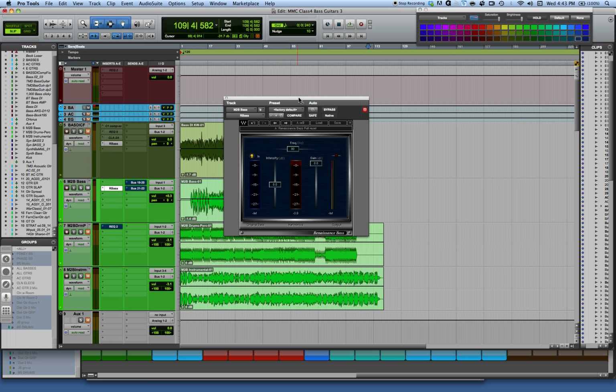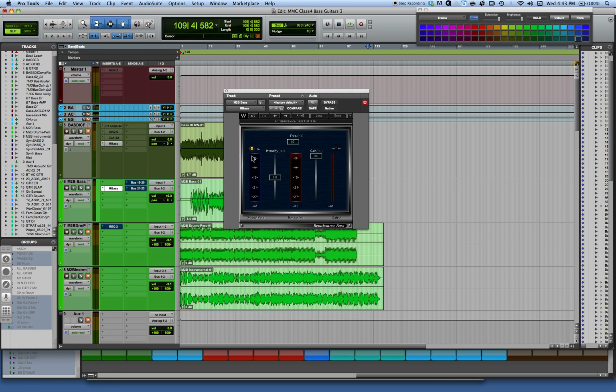Okay, so let's get on to what the plugin actually does. Basically you have three basic sections. You're going to see your input level, you're going to see the amount of harmonic effect that's added, and you're going to see the output level.